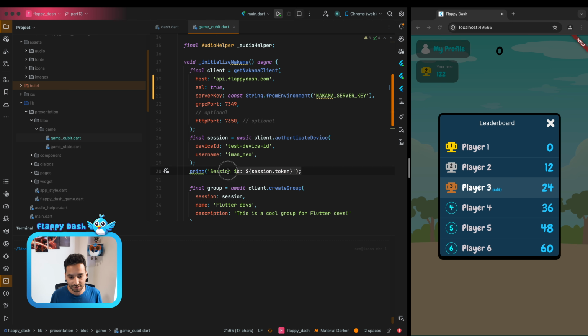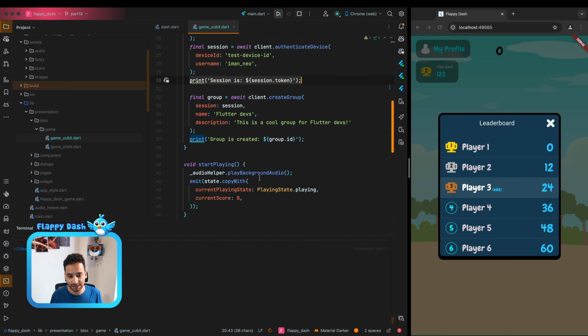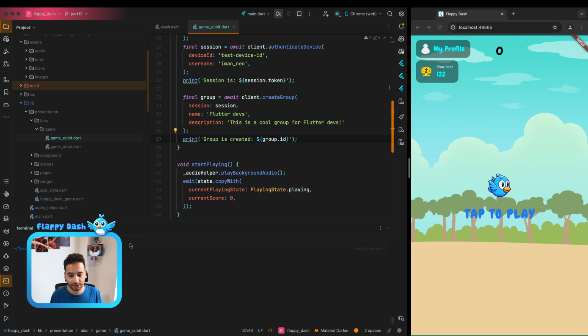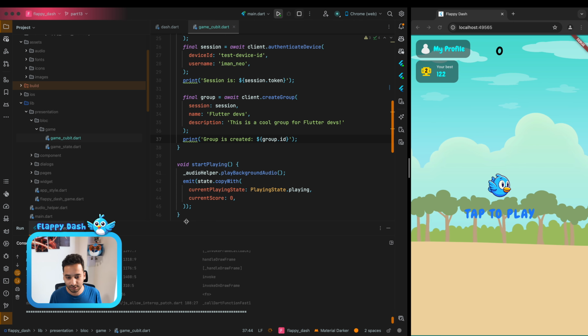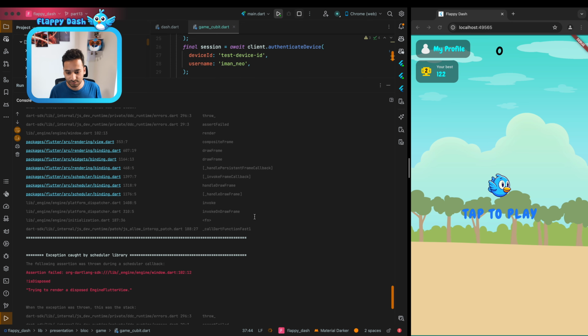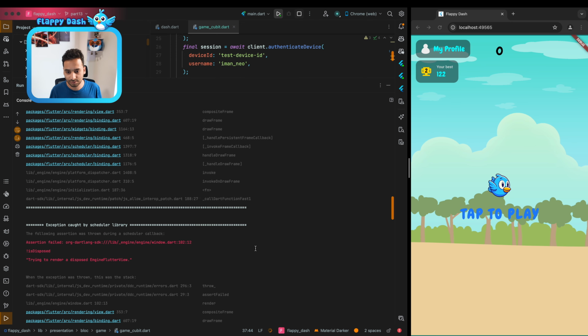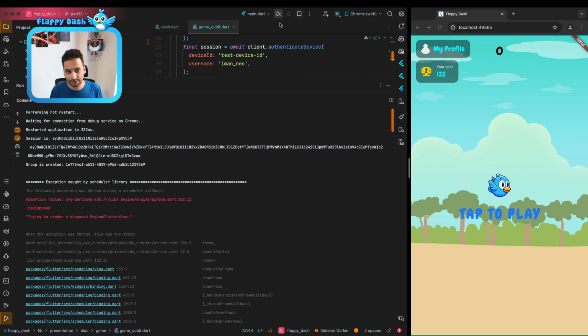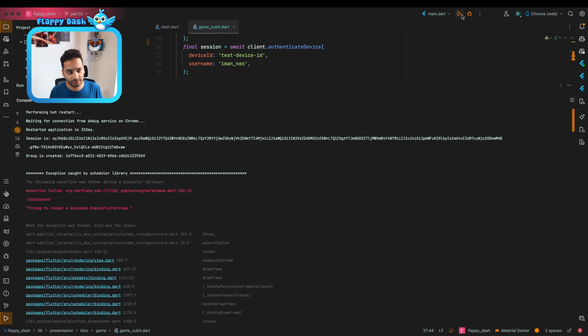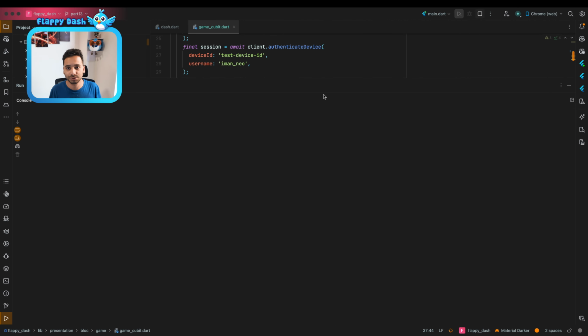Okay, so let's run the app to see whether it works or not. As you remember, we have some temp code to create the session and also create a group. Let me run the game and open the logs. We have some errors. Let me kill the game and run it again. Maybe it solves the issue.